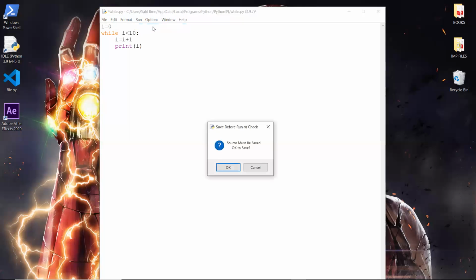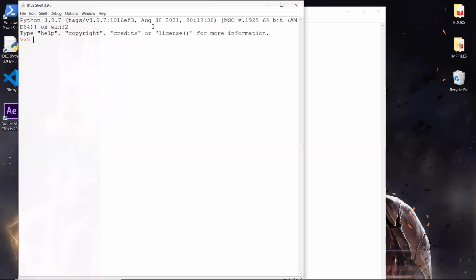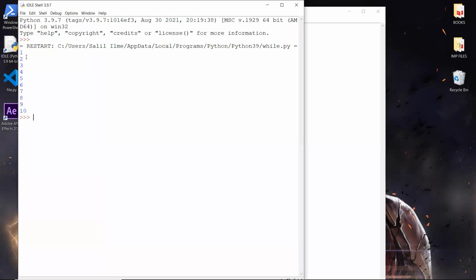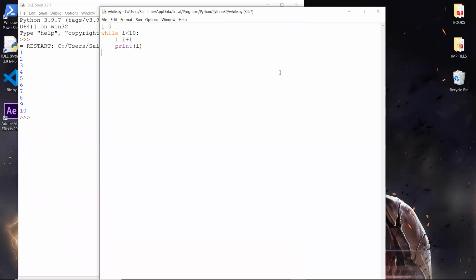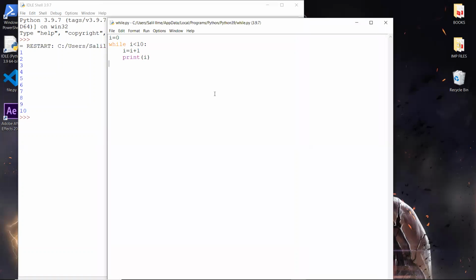So let's run the code. As you can see, we have the numbers from 1 to 10. So this is how we can use while loop.